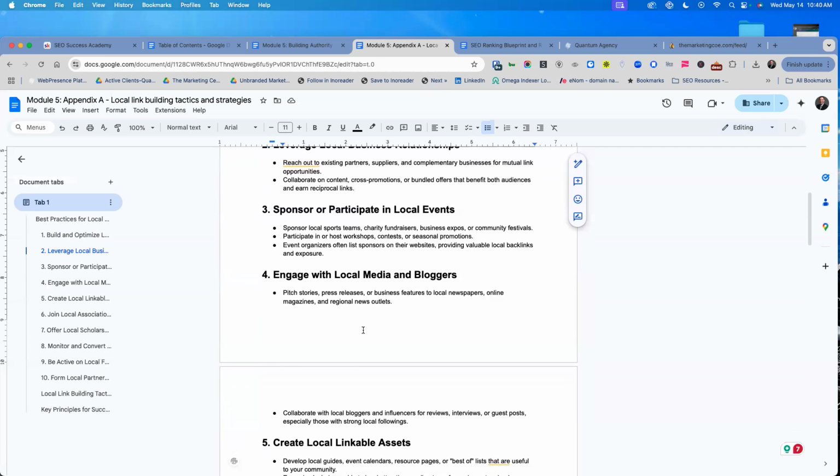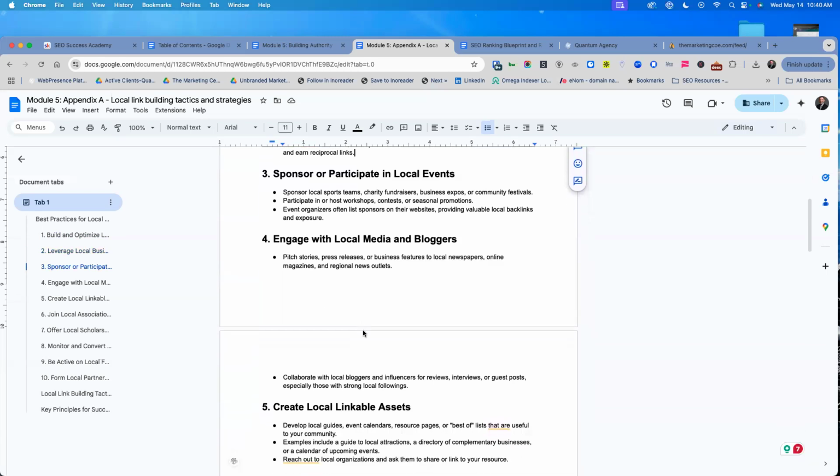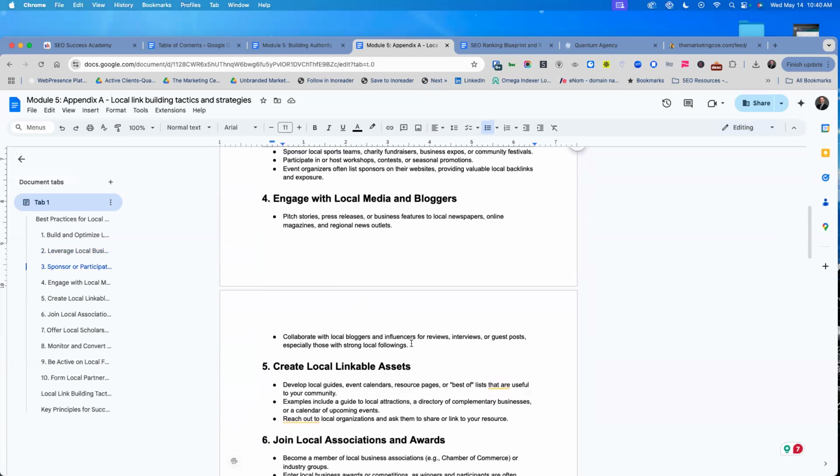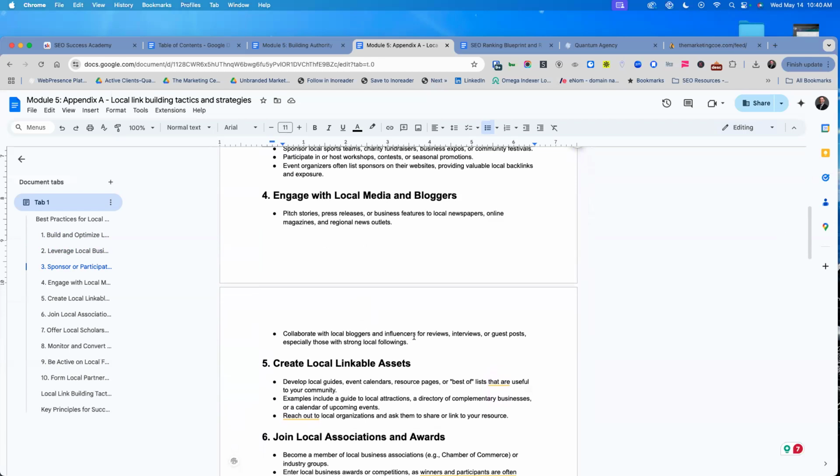So obviously, you can engage with local media, local bloggers, local magazines, local news outlets. Just engage with them. Are you looking for any content? We're a roofing company.